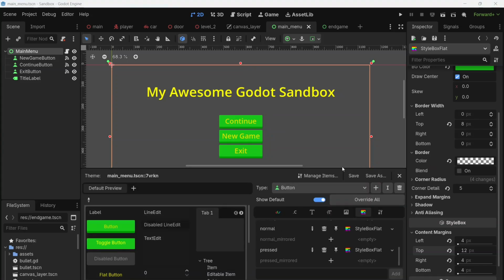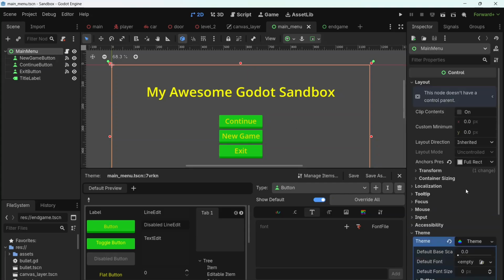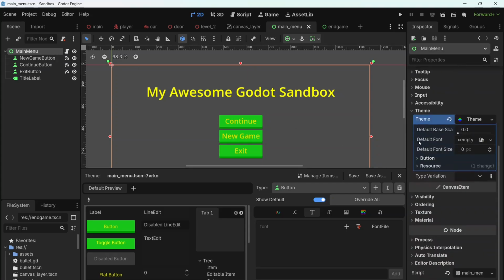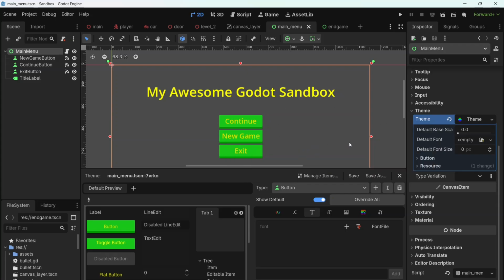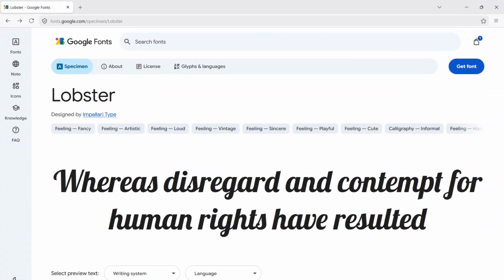I think the only other thing that I'll change will be the font. In this text property, I could change the font of just the buttons. I could add a new font file to it, and then all my buttons would have their font updated. But for font, I can also just go to the main menu where I've got my theme section, and you see I can choose a default font that will be used for all of the elements inside this main menu node. And for this, I've just chosen this Google font.